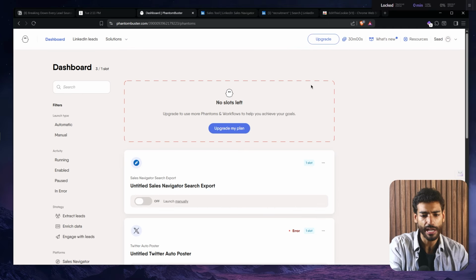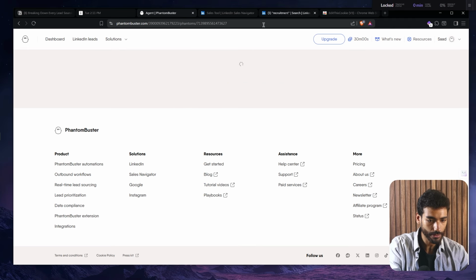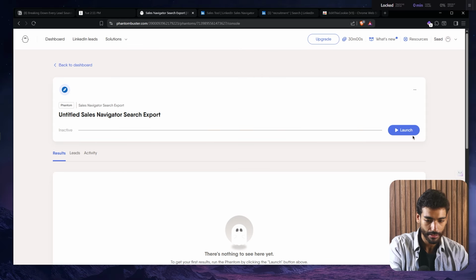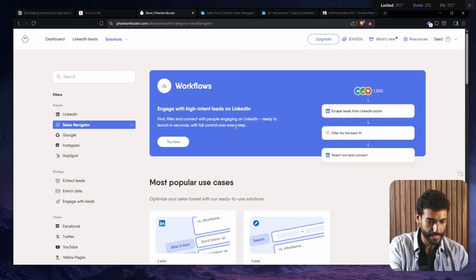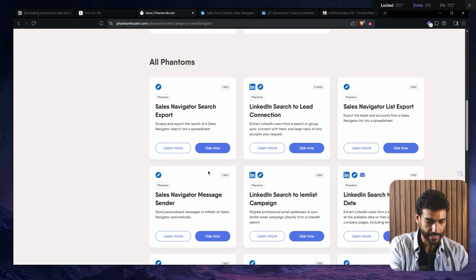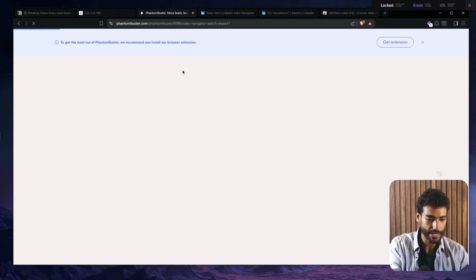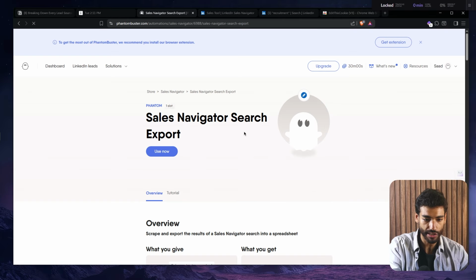Like I said, you can use Apify or you can use Phantom Buster, which is this one. All you have to do is basically put in the search. Let me go back. Go to dashboard, look for solutions and LinkedIn Sales Nav. So it's the Sales Navigator Search Export. You go here and you essentially just give them the search URL.